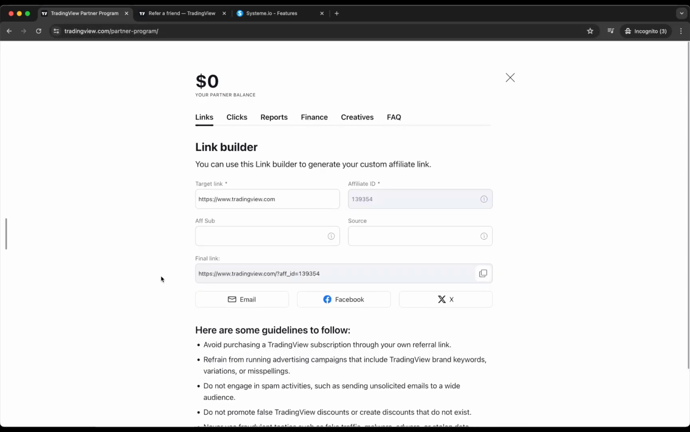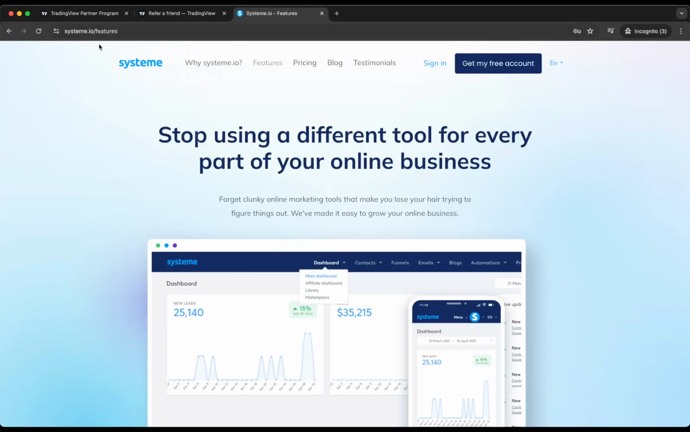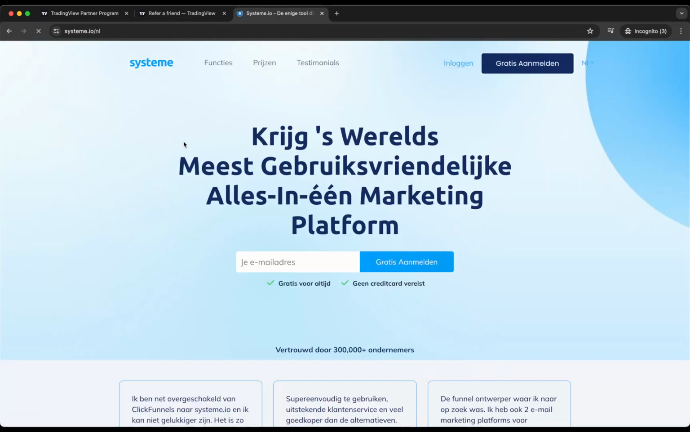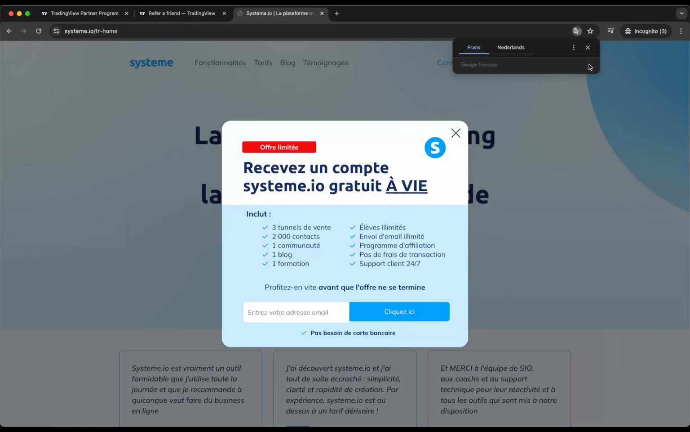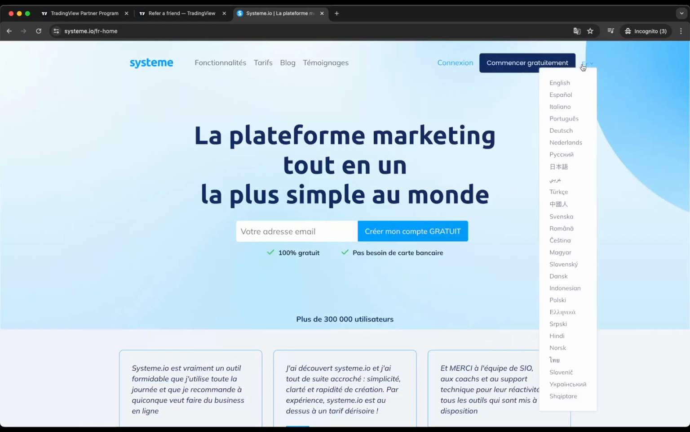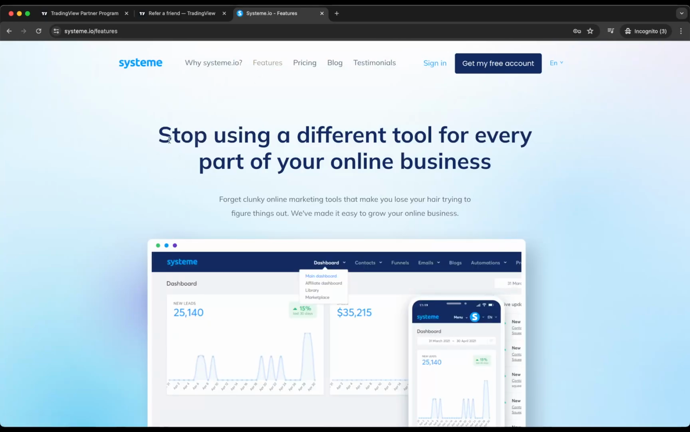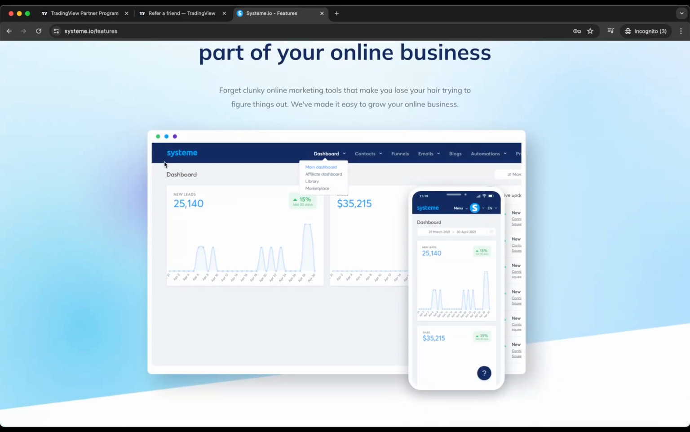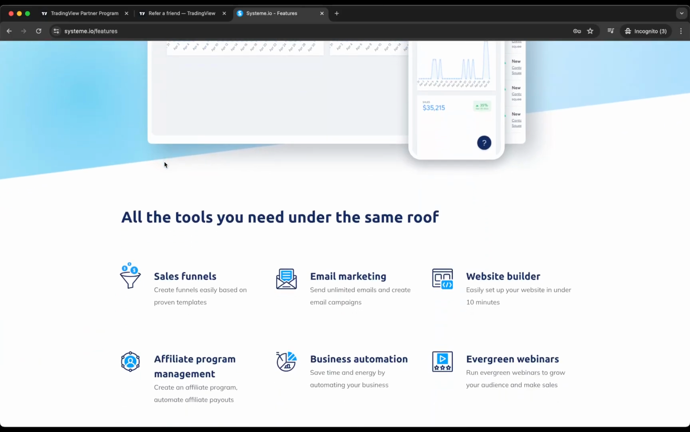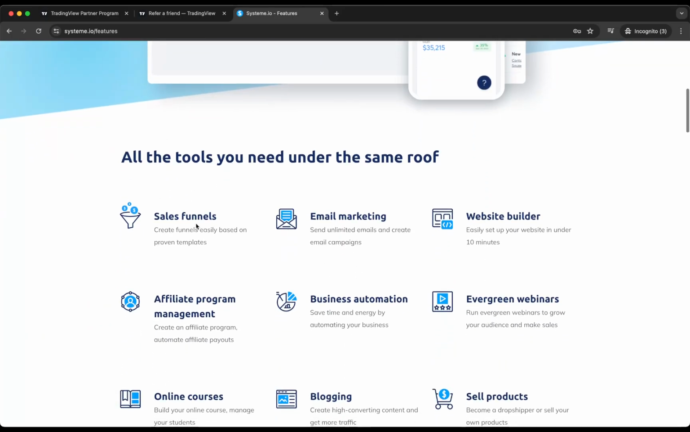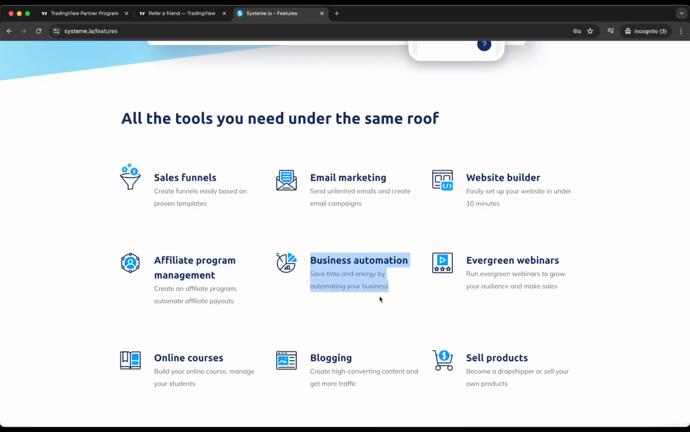Now, how are you actually going to make money with the TradingView affiliate program? Because of course it's nice to have an affiliate link, but you also need to promote that link and promote TradingView as a platform in order to make money. Something that I use is System.io. System.io is basically an all-in-one marketing platform, and it's really, really easy to use. So let me go to features right here, and this is everything in one place.